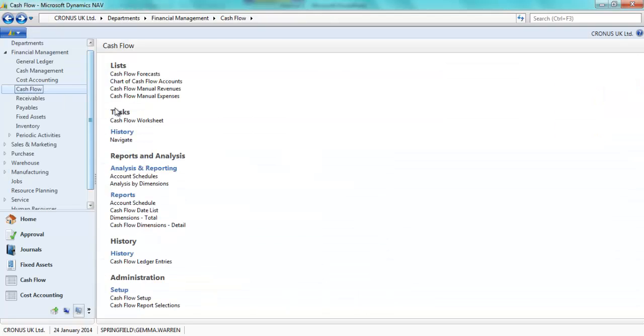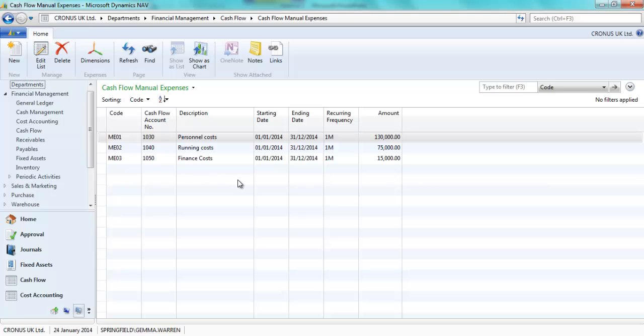This also applies to manual expenses. Again, there are no limitations to the number of entries that you can put in. You can choose things like personnel costs, running costs, finance costs, and again, choose the recurring frequency and amount that is relevant.